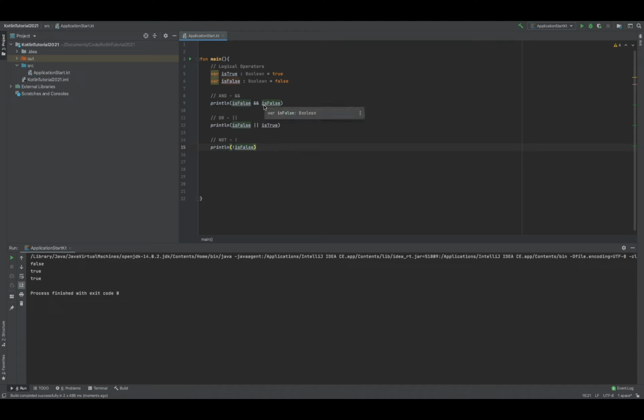So these are the 3 logical operators that Kotlin has. You have the and, where both of the Boolean expressions in this statement have to be true for it to return true. We have the or, which is, just as it says, either one has to be true for it to return true. If it doesn't include a true, then it returns false.